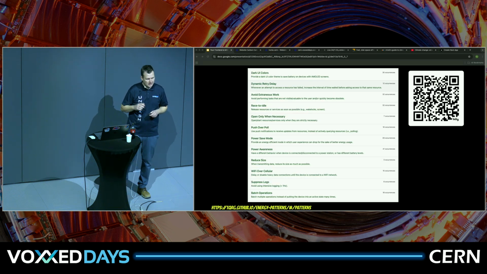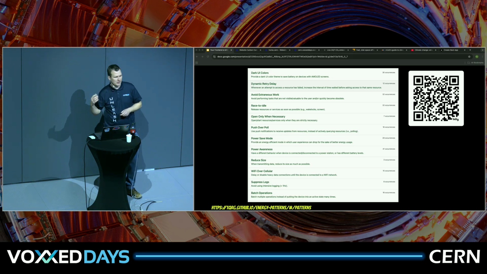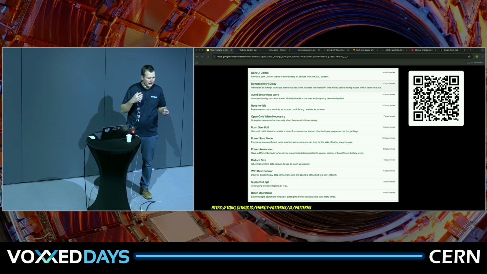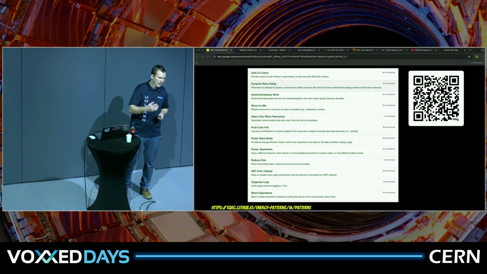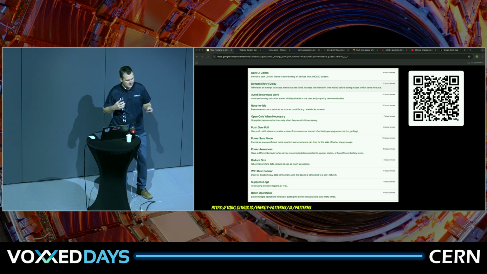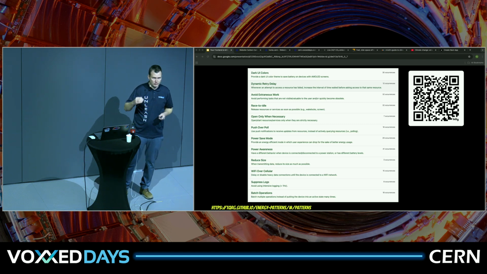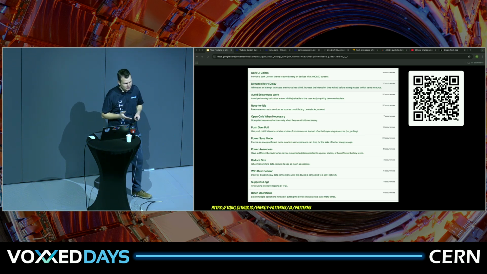And that's like this, like you need to think about dark UI colors. There are all kinds of things like use Wi-Fi over GSM, suppressing logs. There are all kinds of tips and tricks you can read and implement in your own work. So yeah, reducing size, also very important. So there are a few tips you can already see and implement.